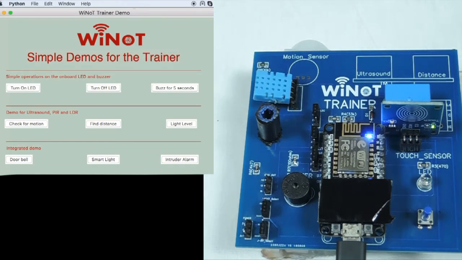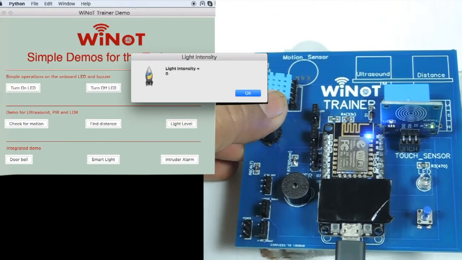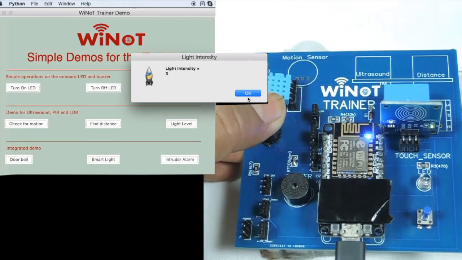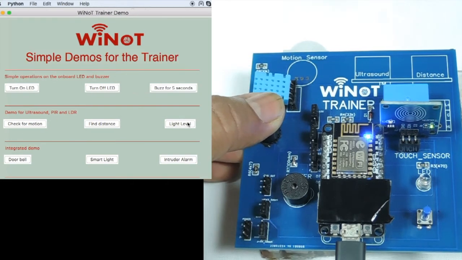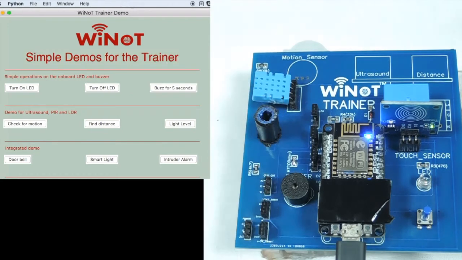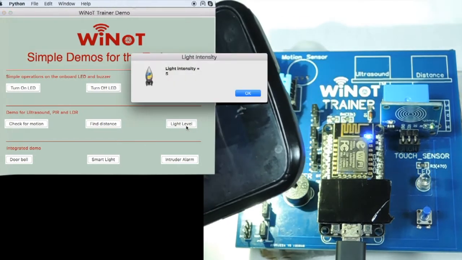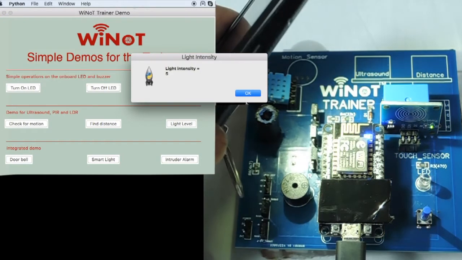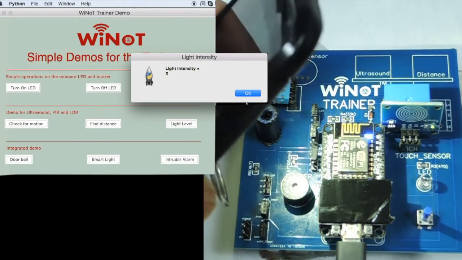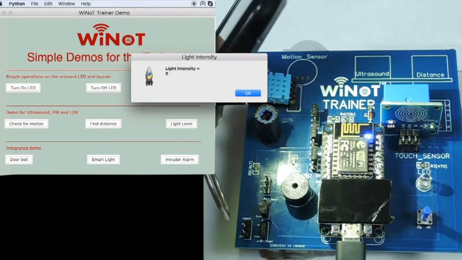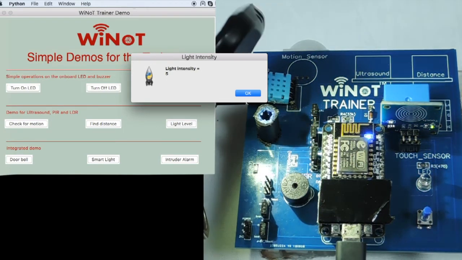I will now cover the tube and then check the light intensity. This time, the application shows a message that the light level is 0, which means that it is very dark. Finally, when I point a flashlight to the LDR and check the light intensity, the message states that the light level is 5, which means that the light is very bright.